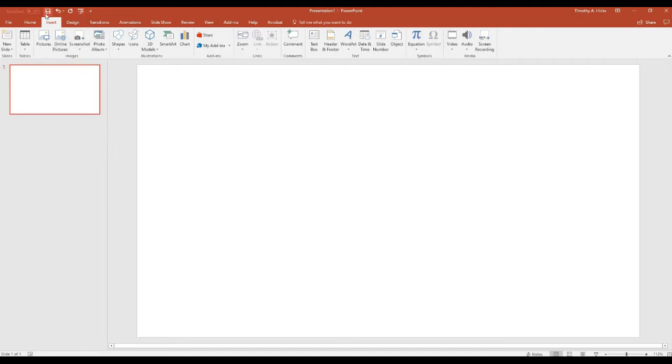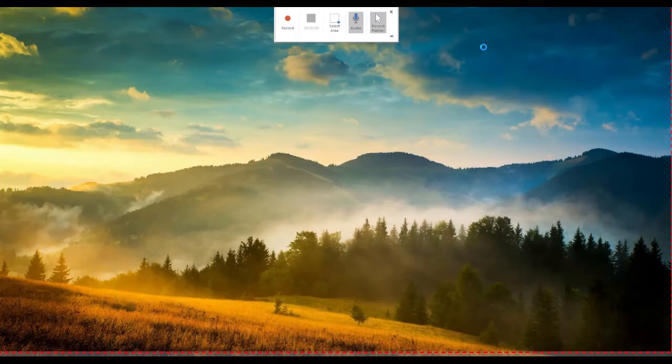So in the main menu I want to click Insert and then I want to click Screen Recording. And it's basically that simple. Make sure you have your pointer selected. If you want your mouse movements to be in the recording, make sure you have audio selected. If you want to have narration, make sure it's grayed out.